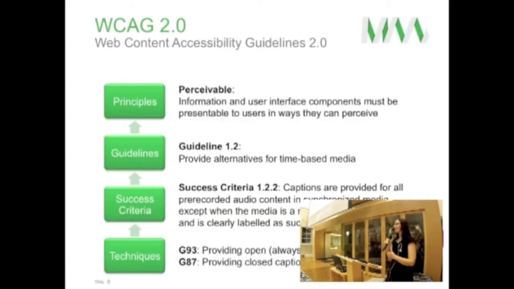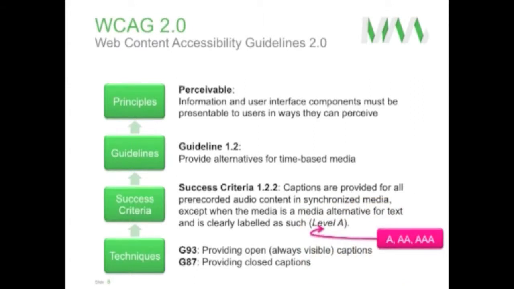So WCAG itself is actually hierarchical. It is based on the four principles, as I've outlined, and within each principle there are a number of guidelines. So for example, guideline 1.2 is that you provide alternatives for time-based media, which, as I said before, is your audio and video content. You then have success criteria, and success criteria are actually testable statements. So in this case, success criteria 1.2.1 is that captions are provided for all pre-recorded audio content.